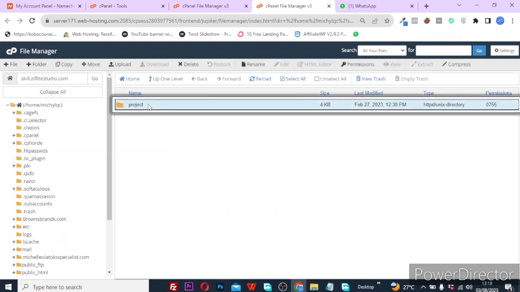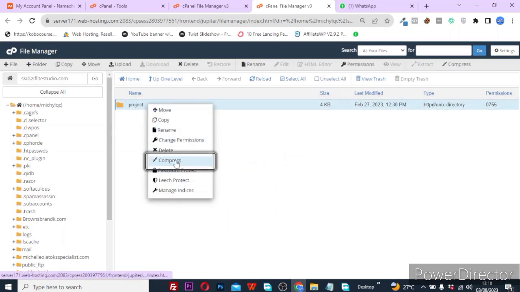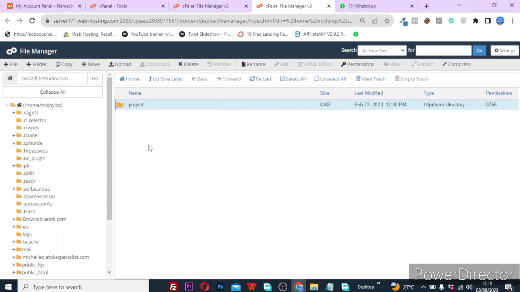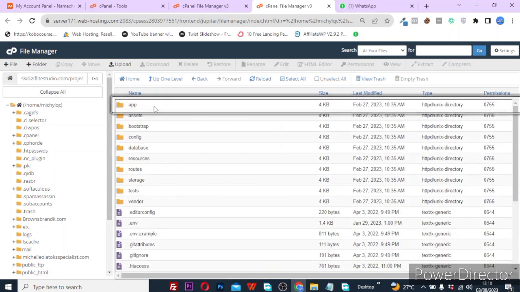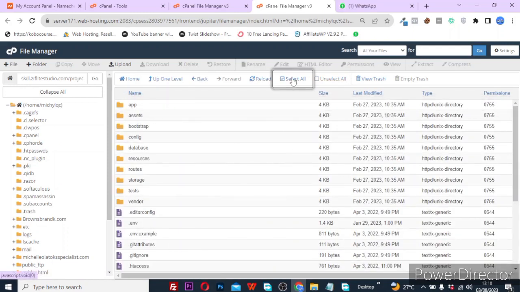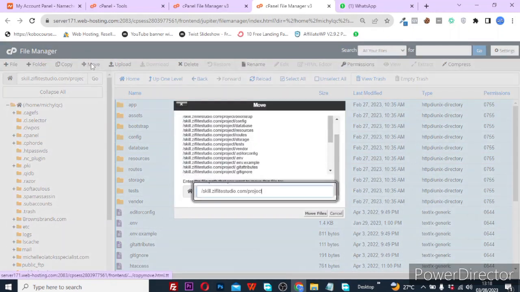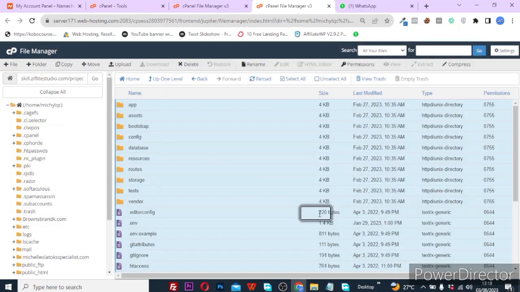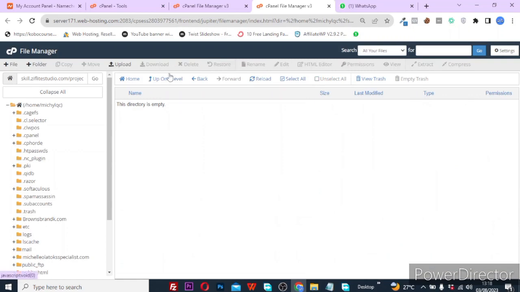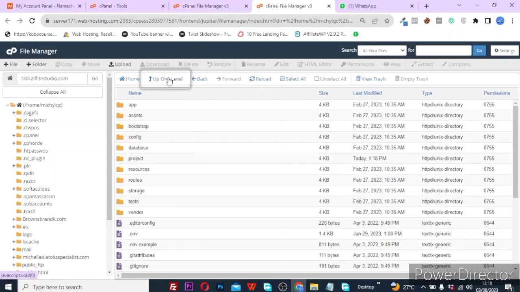For this, what you have to do is right click again, and this time you have to, sorry, that was a mistake. What you just do is click to open it. Now you click on select all. Now we'll click on move. So this move. Now the first thing you do is make sure you clean out this project. Okay, so project, then click on move file. Now you go back up one level.